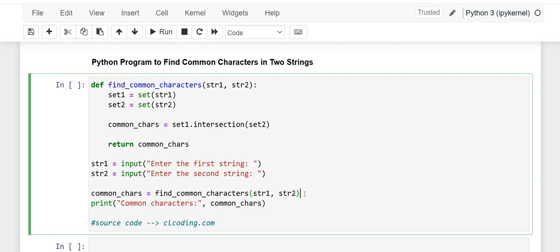Now in the next line here, the find_common_characters function with str1 and str2 as arguments is called. The function will return the common characters between the two strings, and the result will be stored in the common_char variable. And in the last line here, this line prints the result, which is the set of common characters between string 1 and string 2.